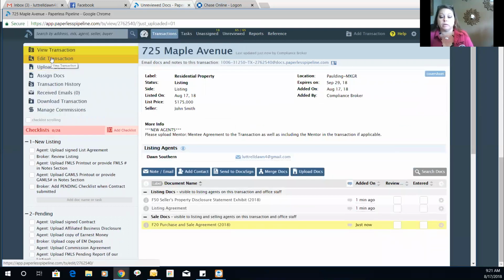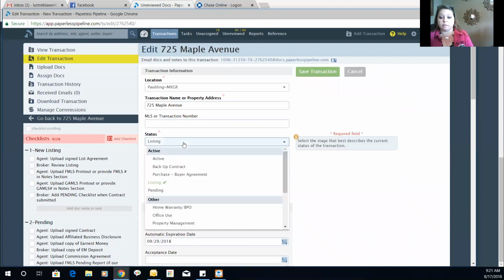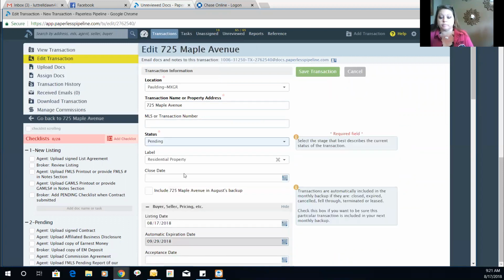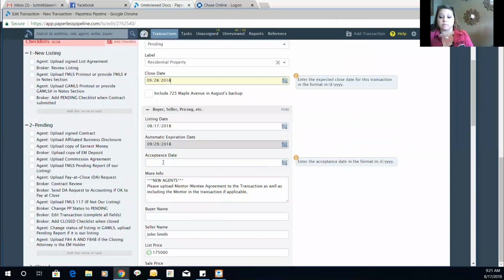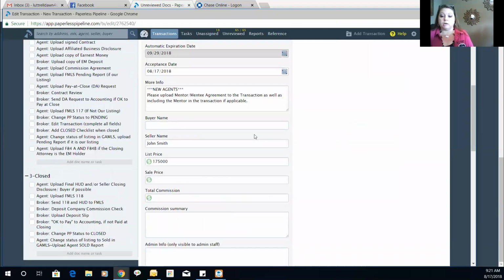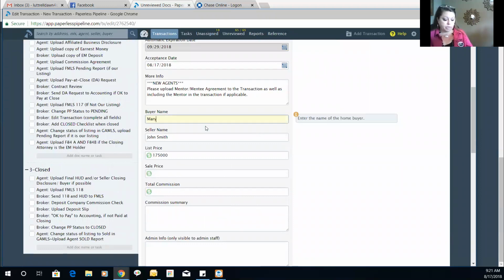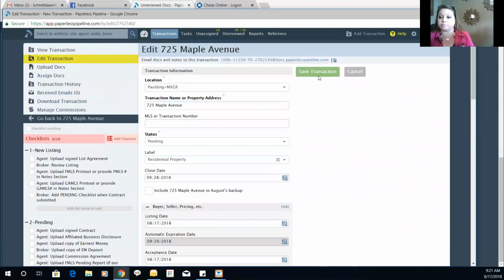Okay, so I see you have a contract in your transactions. Congratulations, that was quick. And I'm going to go through here and we're going to change it to pending. And your closing dates, acceptance date, you may be looking at your contract for that. So we're going to have Mary Poppins buy John Smith's house, and she's getting quite a deal. Okay, commission summary, the total commission still doesn't matter. We'll get that taken care of.